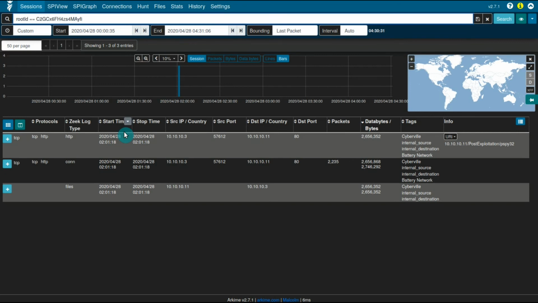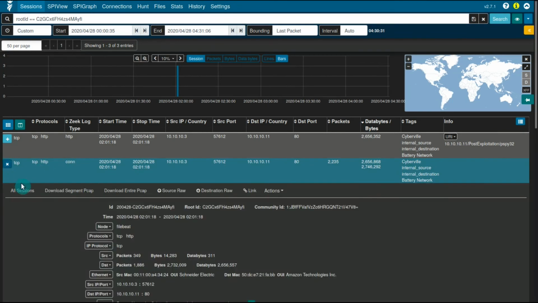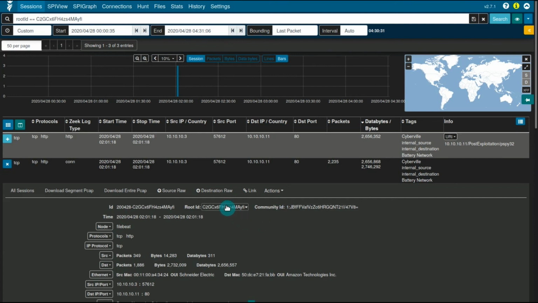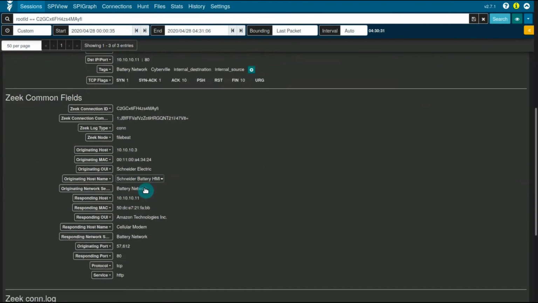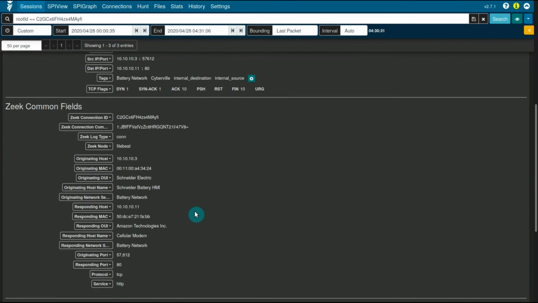which is this flow hashing technique, community ID. Community ID is this flow hash that is used across various different tools in network traffic analysis. That community ID can be found in the con.log entry. And there it is. So we have our root ID, right? And we have this community ID. And we have all of our Zeek stuff down here. Responding host name. This is our cellular modem in our battery network, and all of that stuff we would expect to have from the Zeek log.